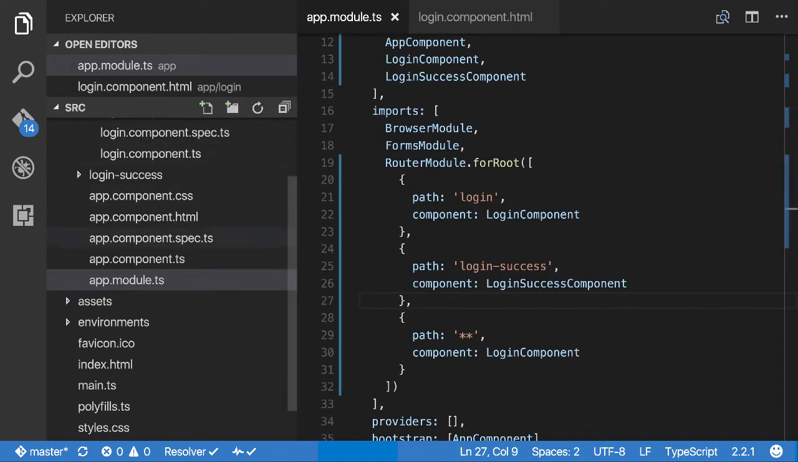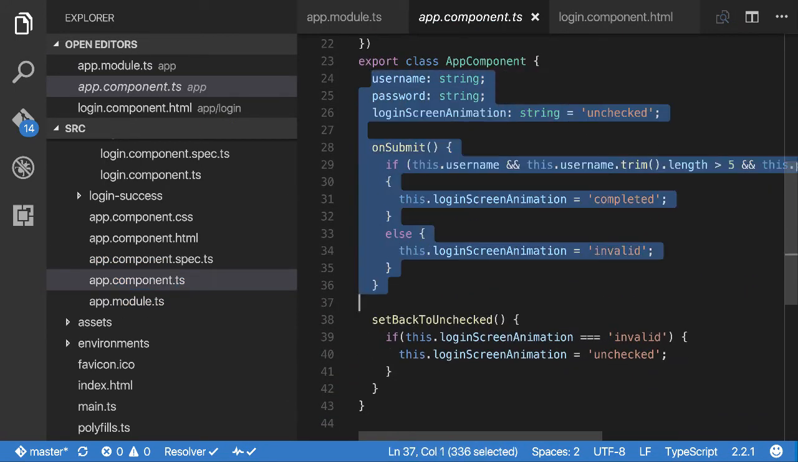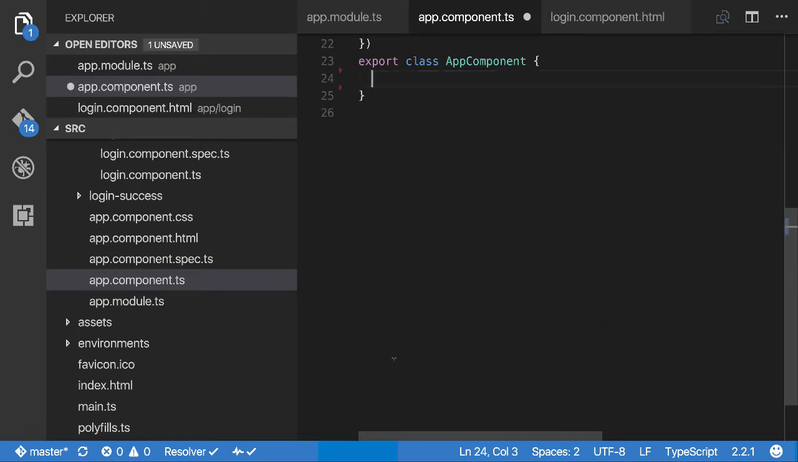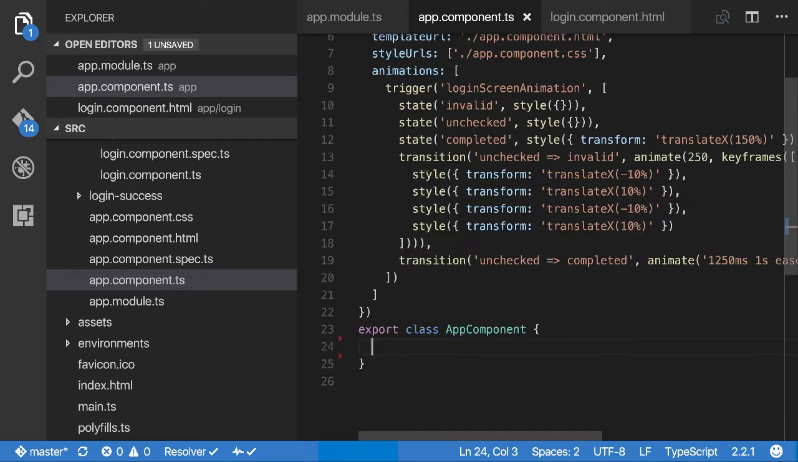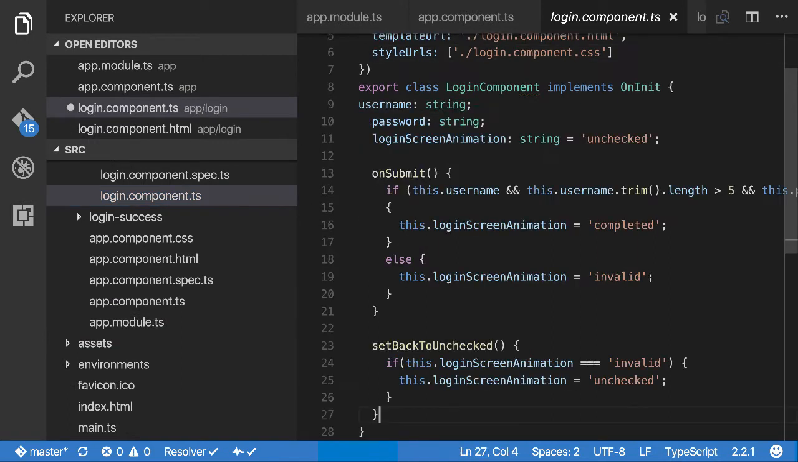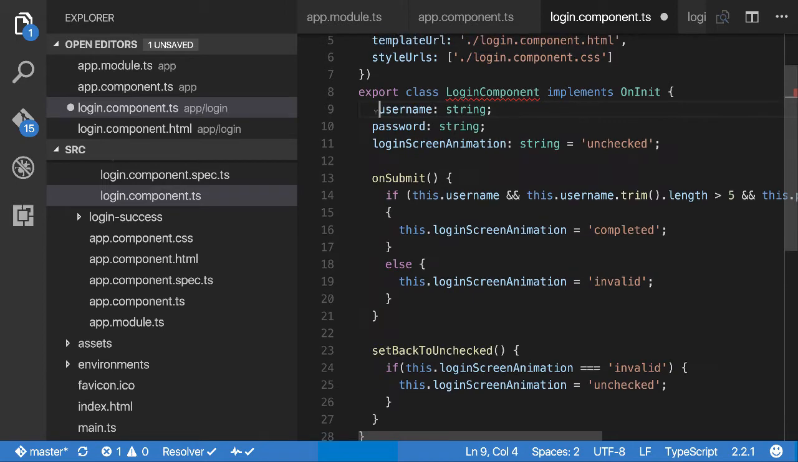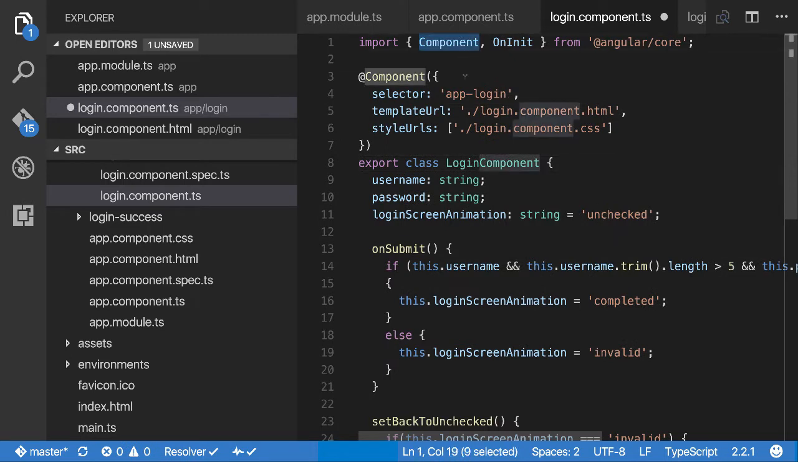And the last thing we need to do is come down to the app component TS, and we need to basically copy all this as well. So just literally cut all this out, save, come into the login component, and inside of this component just paste it. And I'll just indent that in a little bit. We're going to remove the OnInit because we don't need it. So as a result, I'm going to remove the OnInit up here.